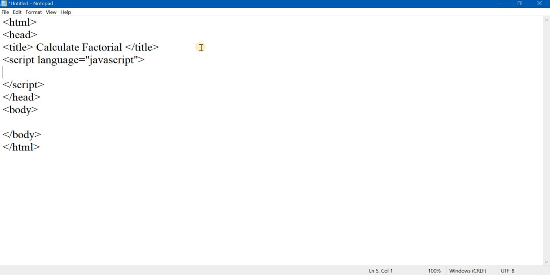Now, what code are we going to write? We first have to ask the user to enter a number for which we are going to calculate the factorial. For that, we will use the method called prompt. But where to store that number? We will store that number in a variable called x. So var x is equal to prompt(), and I am providing a text: Enter a number to calculate factorial. That's it.